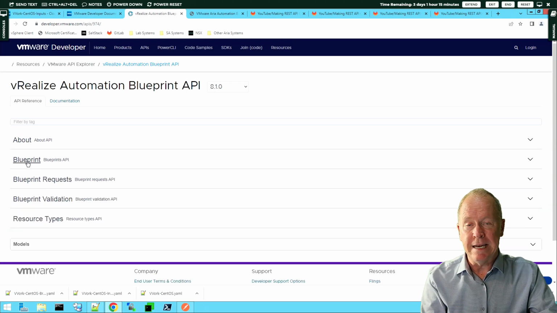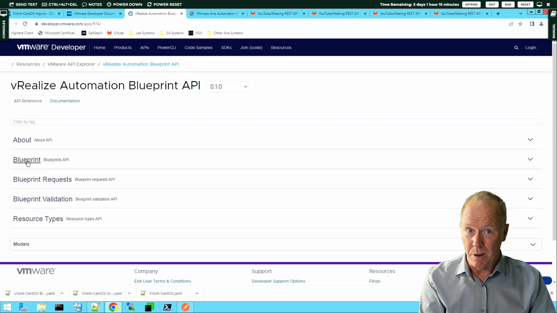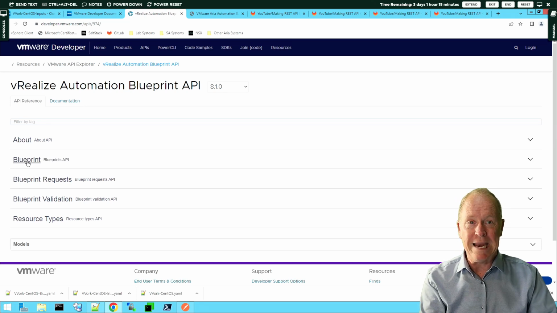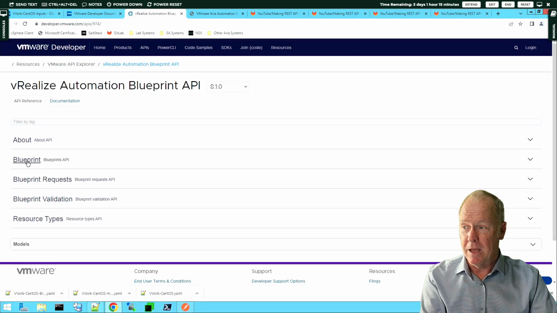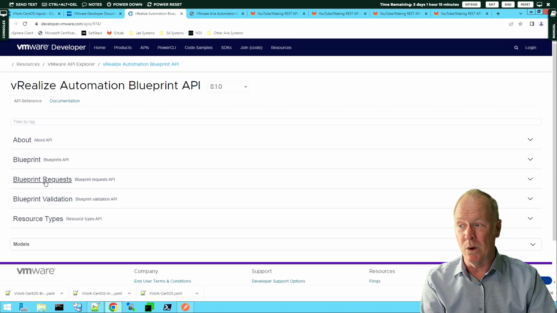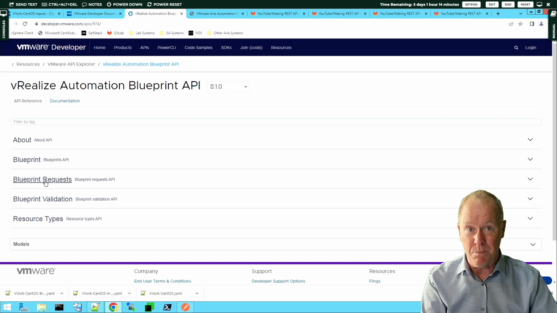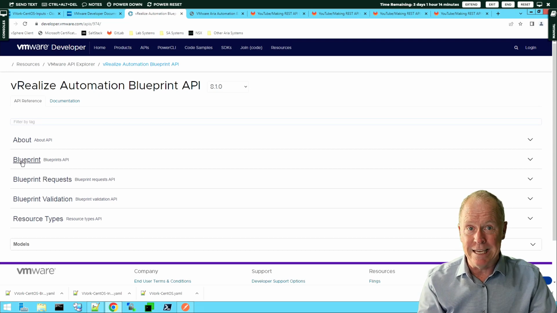The operations in here are used for doing things like looking up blueprints or creating new blueprints or modifying blueprints or deleting blueprints. On the other hand, all the operations in here allow you to do things with the blueprints. For example, in this video, we're going to demonstrate how to test a blueprint. Now, if you go into the wrong section, if you go into blueprint, you're not going to see anything in here about doing a test because that's not how this is organized.